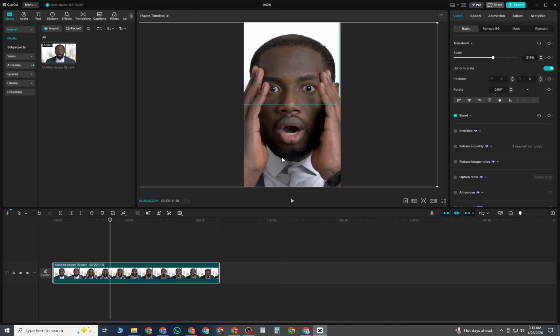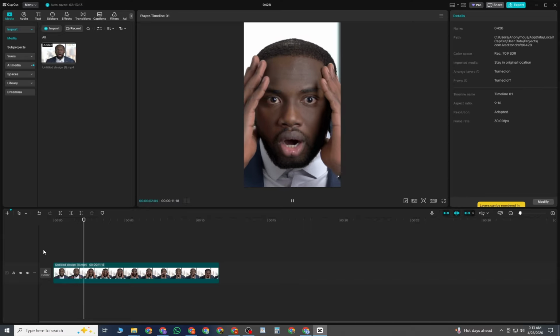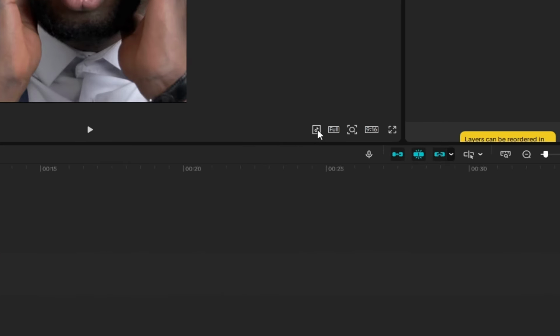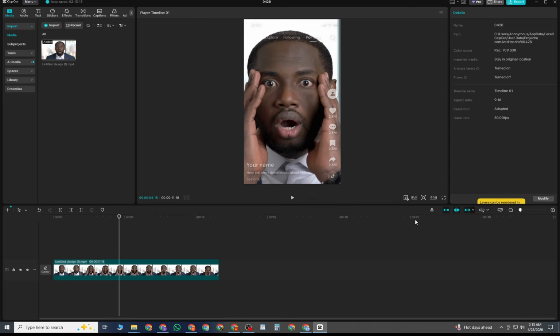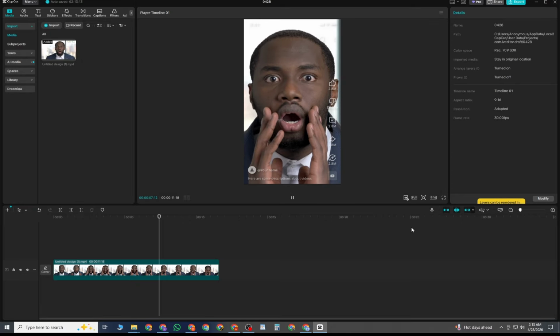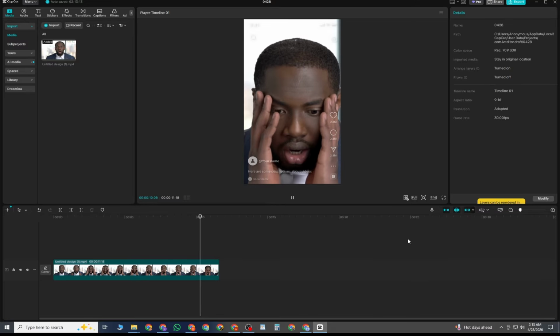However, if you're changing the aspect ratio specifically for a platform like TikTok, YouTube Shorts, or Instagram Reels, the best option is to use the built-in platform presets. Simply click here and select the platform you're creating the video for. CapCut will automatically apply the recommended aspect ratio and optimize the project settings for that platform, making it much easier to create videos that fit perfectly.